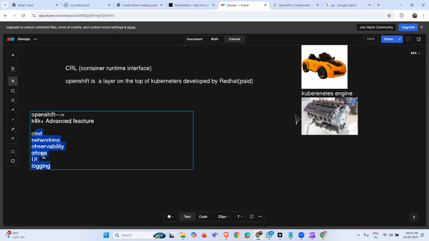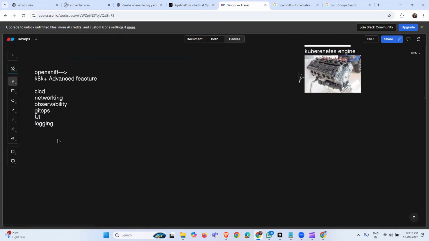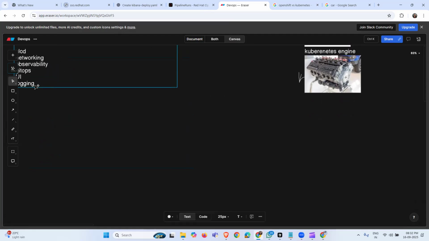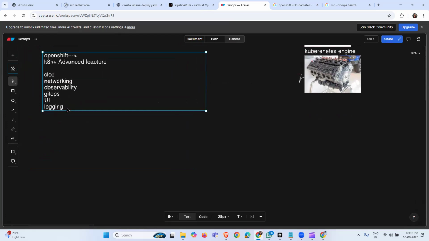The commands are the same in OpenShift: pod, deployment, service YAML, Node.js, configuration, the same end to end. But OpenShift gives these services as advanced features. Kubernetes and OpenShift are the same, but OpenShift gives some additional features.